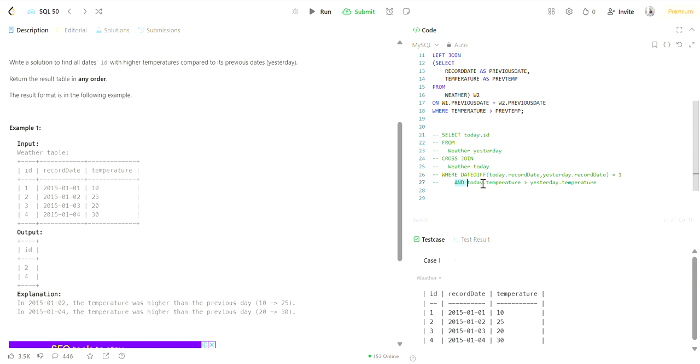And this is the temperature condition. So here we are making sure that the comparison is happening between the record dates, which is today's and the immediate previous day, and today's temperature is higher than the previous day's temperature. So yeah, this is a short and sweet solution.